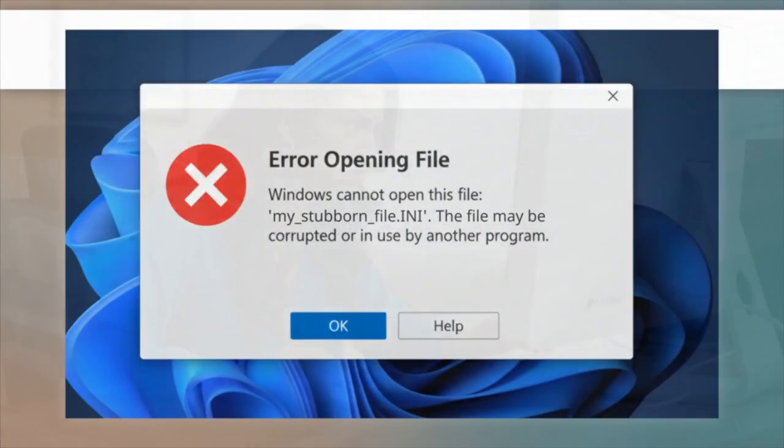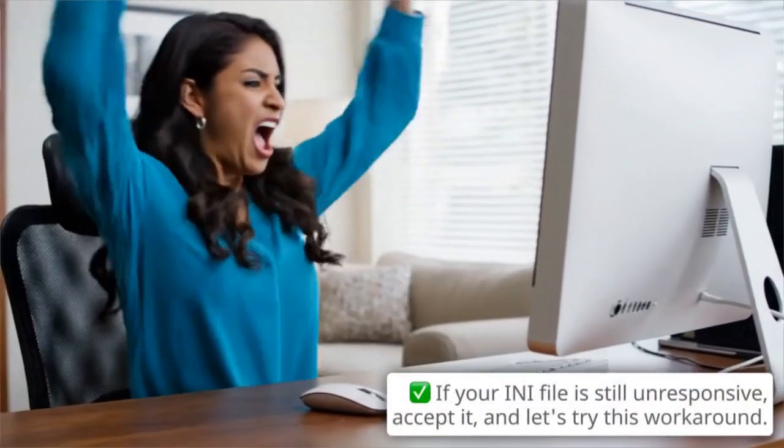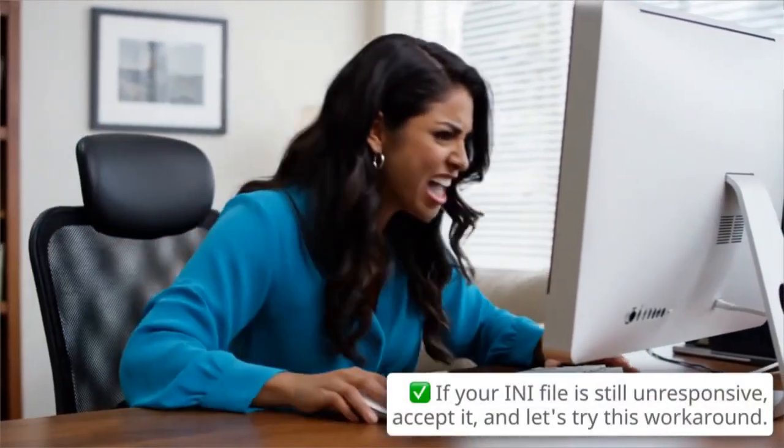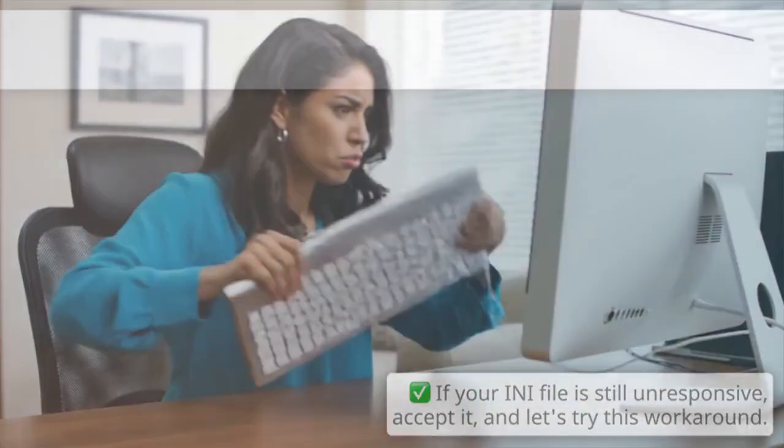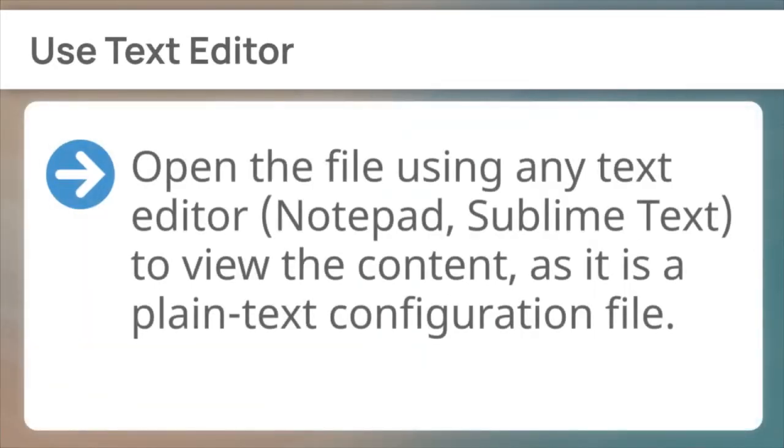Since the file is so resistant, we need to turn to direct testing. Follow this list and test these failure points to see where the problem originates. First, use Text Editor. Open the file using any text editor, Notepad, Sublime Text, to view the content as it is a plain text configuration file.